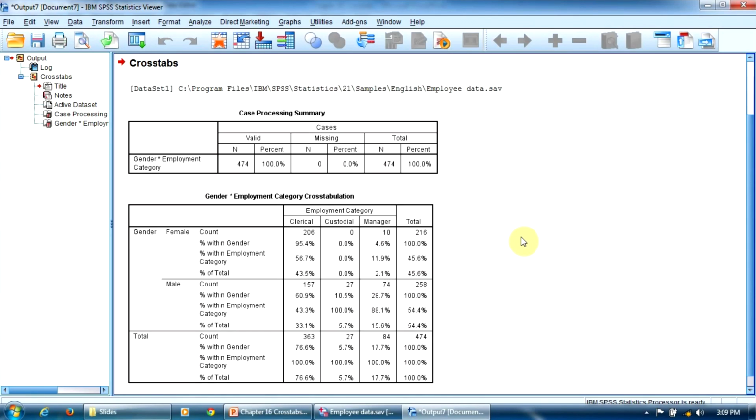The second line contains the percentages of the employment categories within each gender. For example, about 95% of the women are clerical employees, while about 4% of them are managers. The third line presents the percentages of the genders within each employment category. For example, about 56% of the clerical employees are women, and about 43% of them are men.